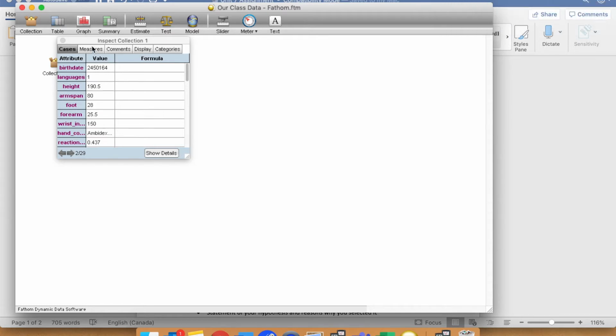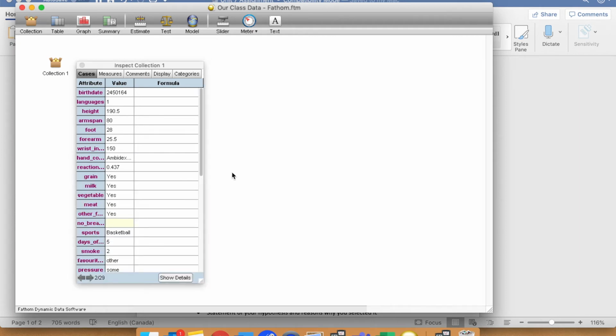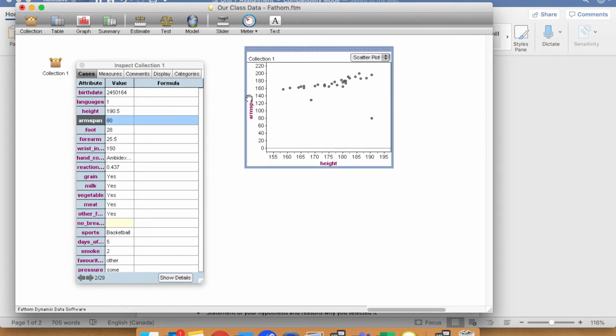And so if you go into Fathom and you open up this little collection box, you get all of this stuff here. And if you want, you can enlarge it. But these are all of the questions that were asked within the survey. So let's say I take something simple. So I'm going to pull down a graph. So I go up there and I grab it, I click and I pull. So let's say I want to compare height versus arm span. So I pull height down onto the x-axis and I'm going to pull arm span onto the y-axis like this.